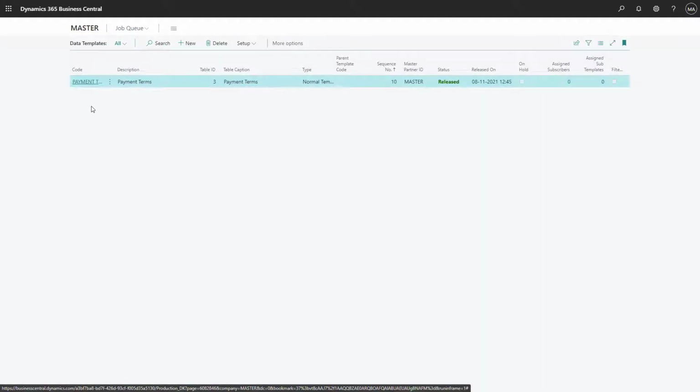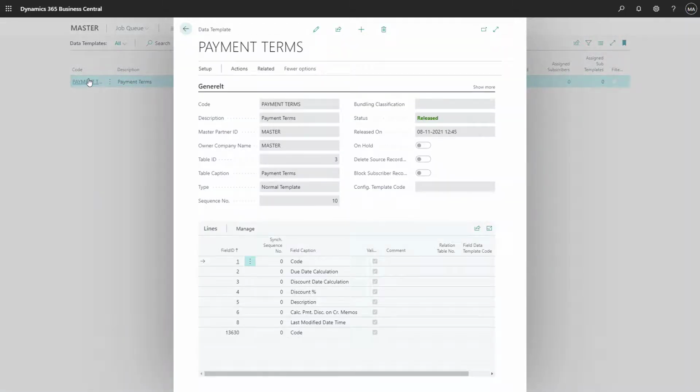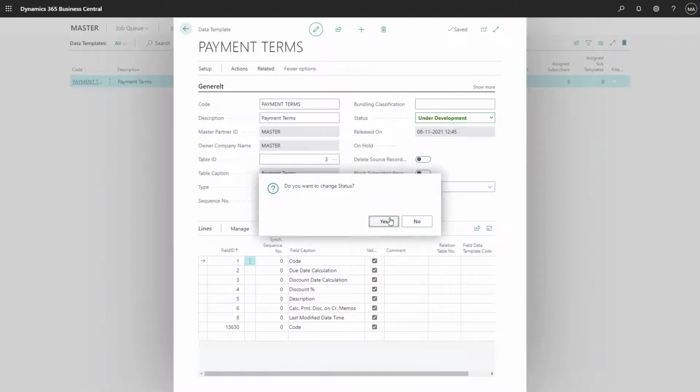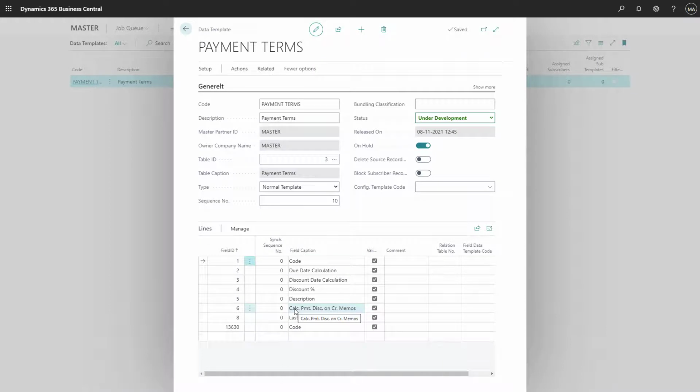We will go to data template, mark the data template that we would like to edit, set it as under development, as we can then delete the lines like that. We will now mark the lines that we want to delete from this data template, as this will give us the opportunity to make the synchronization run more smoothly.